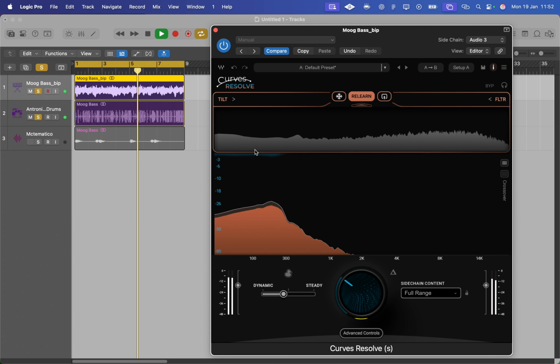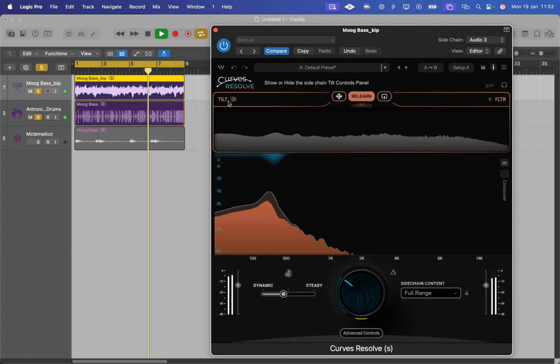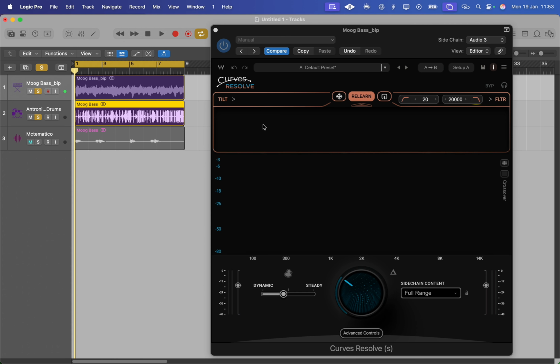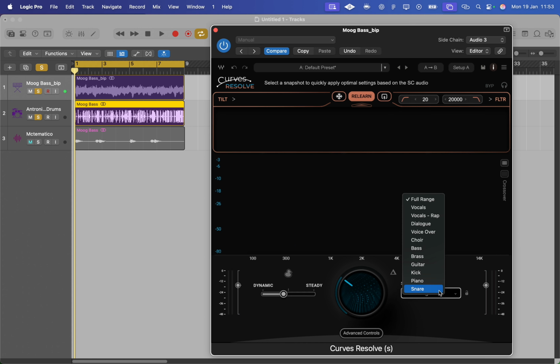If you can see this frequency, and also you have the controls for the filter and the tilt on the sidechain signal, and optimize for the preset. Here you have drums, guitars, piano and more, making it easy to tailor the effect for your mix.